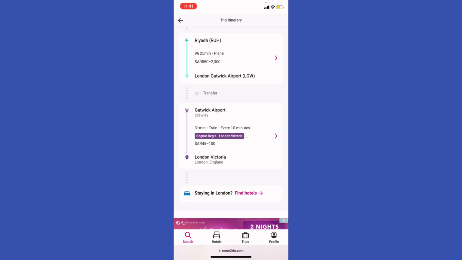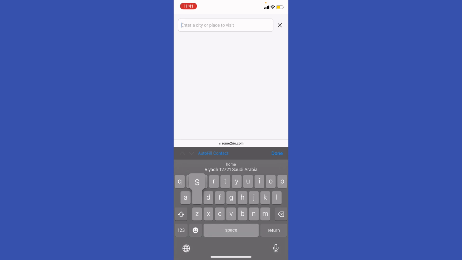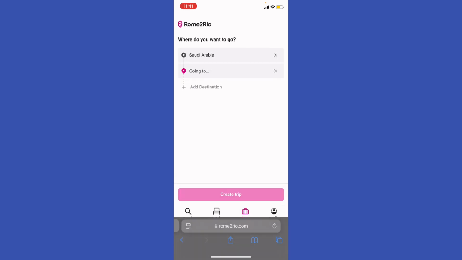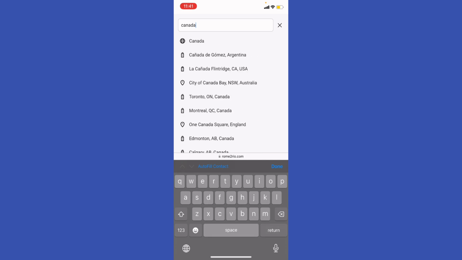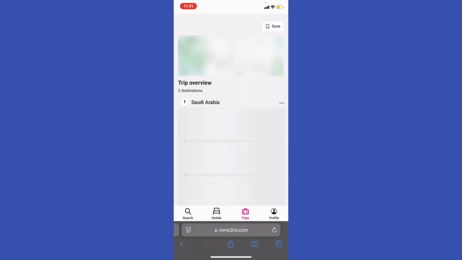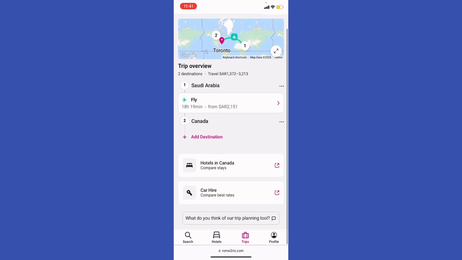If you want to plan a second trip, you don't have to close the window and redo it all over again. You could go ahead and click trips at the bottom right, and then click where you want to go from. Let's say, for example, Saudi Arabia, and I'm going to Canada, for example. My next trip will be Canada. So I'm gonna click create trip, and how much money it will take me, right, to go there.